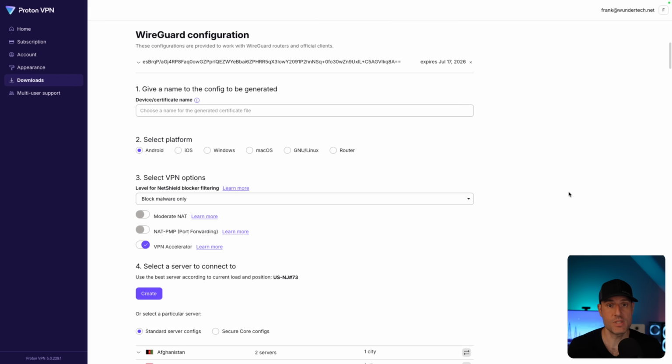So inside of ProtonVPN, you have to go to the download section. Now it's going to be slightly different depending on exactly what you're using and whether you're using WireGuard or OpenVPN. WireGuard is a little easier and, in my experience, a little more performant, and it doesn't have a login credential, so that makes it even better. But some people prefer OpenVPN. It's totally up to you.